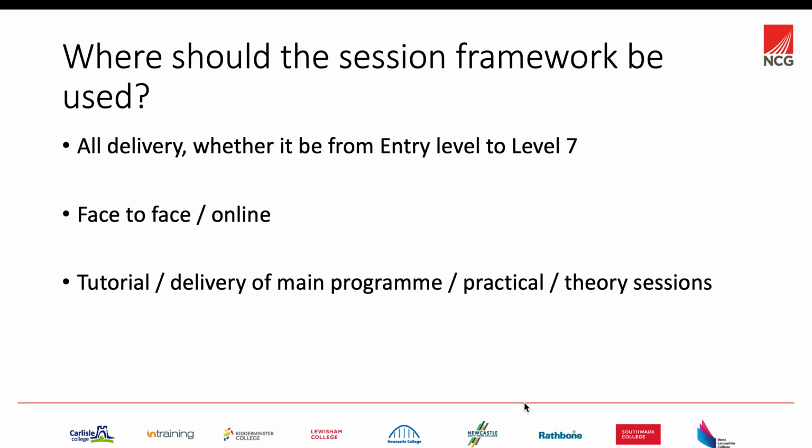And as alluded to, it should be in place across all of our delivery. It's just an approach or a framework for the delivery of all of our sessions, whether that be from entry level up to level 7, whether that's face-to-face, whether that is online, whether that's remote, whether that's a hybrid. And this should be in place across all aspects of our delivery, whether that be within tutorial sessions, whether that be within the main program or within practical theory sessions.